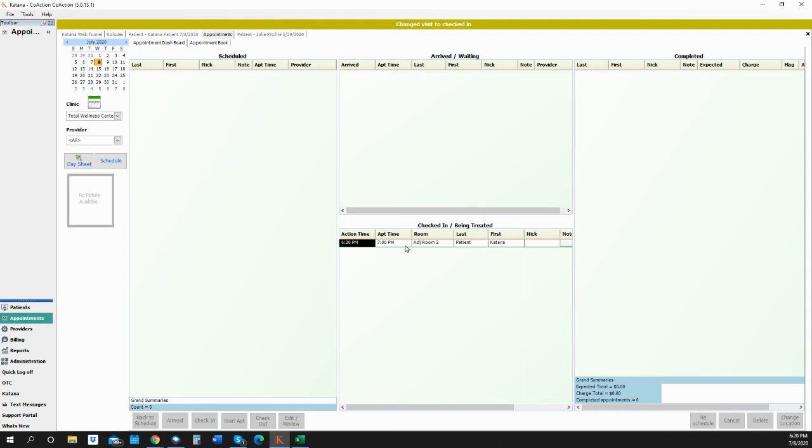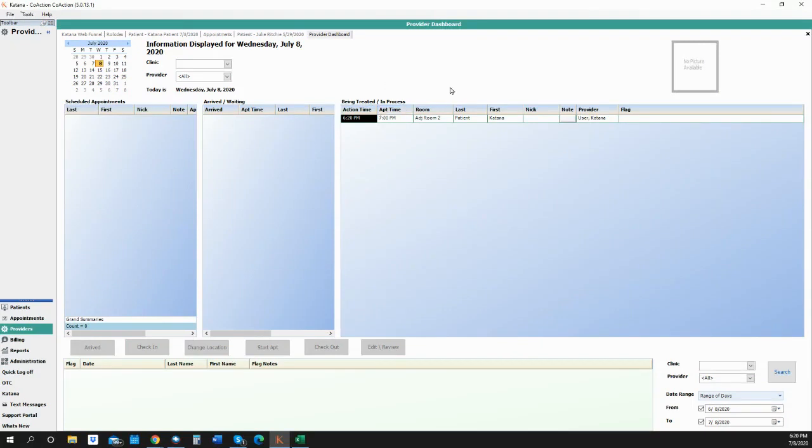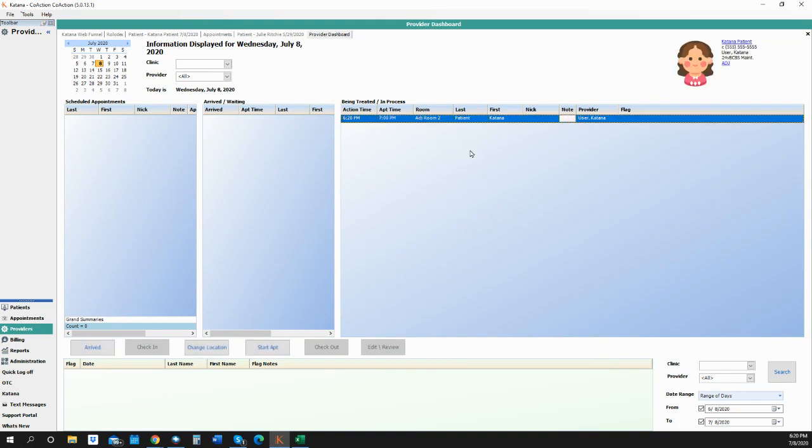When the patient is in the checked in being treated area, under the provider dashboard, the provider is also notified that the patient is in process and being treated. So if the provider takes a look at this area, they can see that this patient was placed into adjustment room 2, and they'll know who they're going to see when they go there. Once the provider wants to see the patient, they will go ahead and double click.